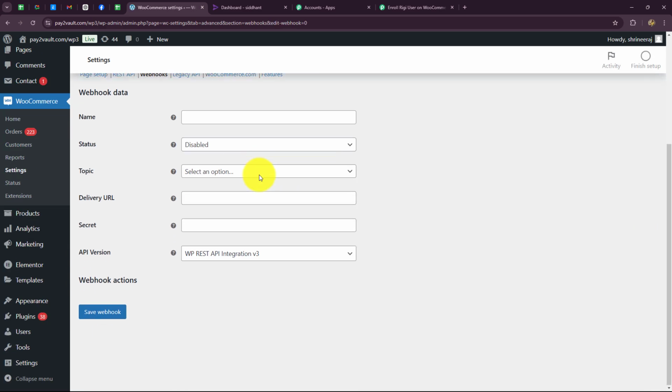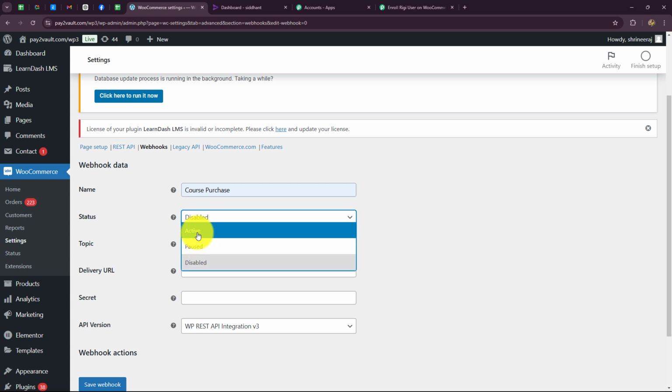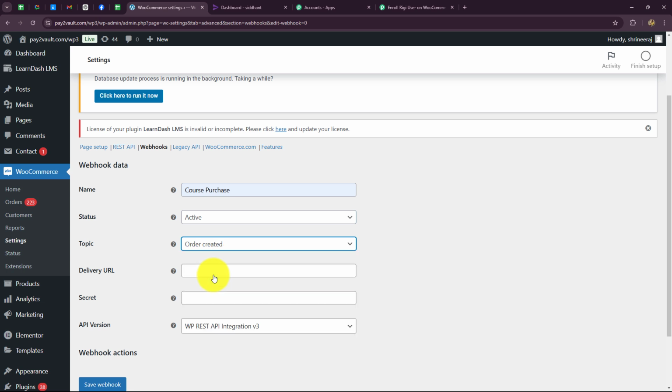We will enter the details in these fields to add a new webhook. Let's say the name of this webhook, which I am creating just now, is course purchased. Then I'm going to set the status as active. We will activate the status of the webhook. We have to select the topic. So on the happening of which event do you want to share the response with Pabbly Connect? I want the response to be shared when the order is created. So the topic will be order created over here.